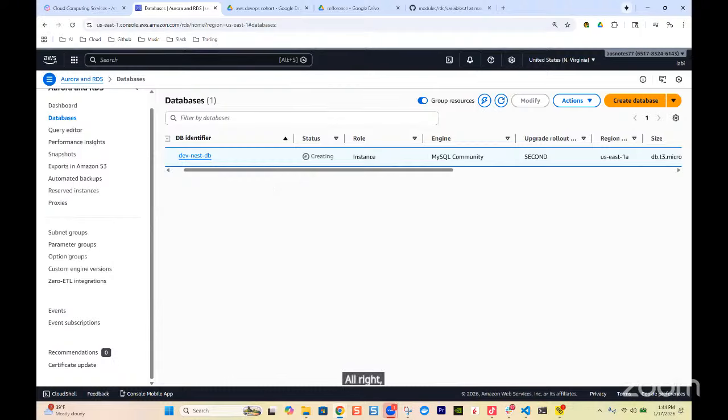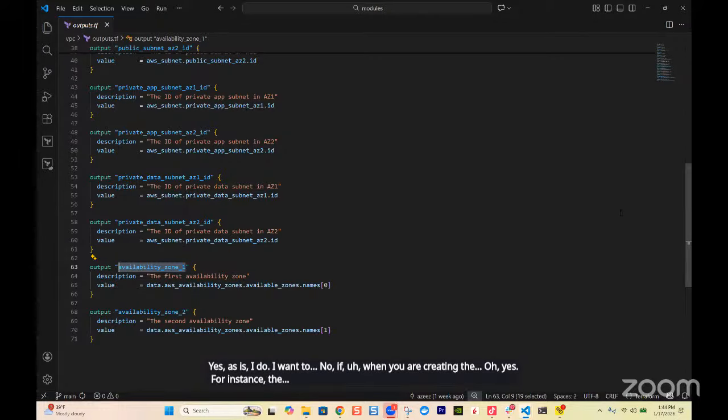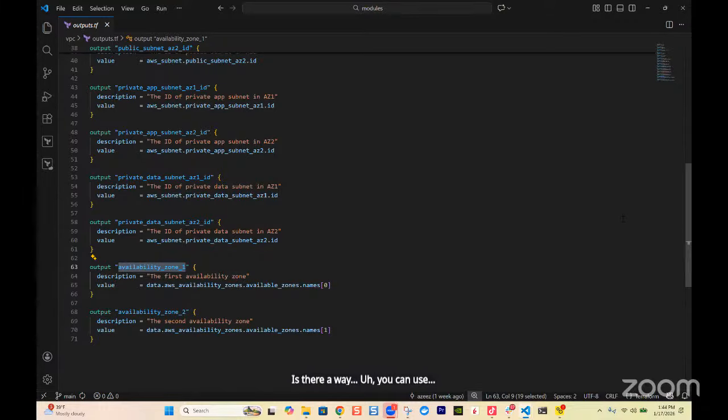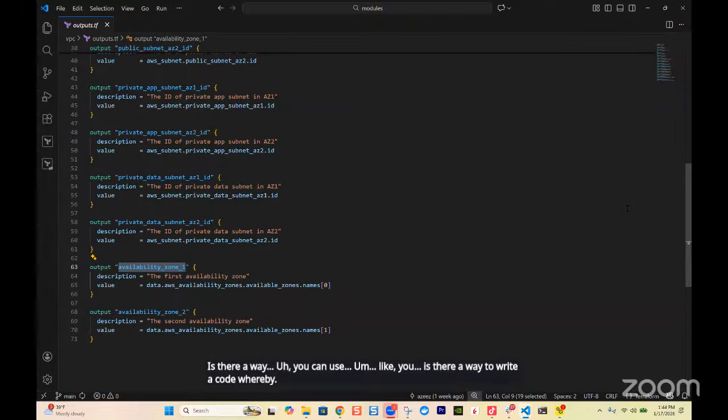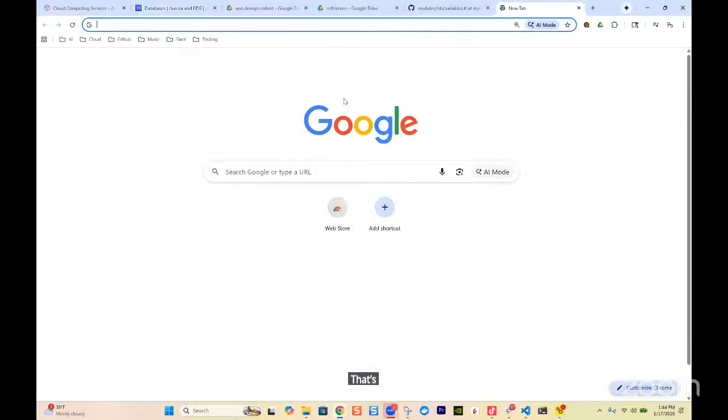Does anyone have any question? Yes, Aziz, I do. Sure. When you are creating the RDS, for instance the database engine version, is there a way to write code whereby it will pick the latest by itself, instead of you going to check what it is and hard coding it? That's a good idea. I never thought about that.